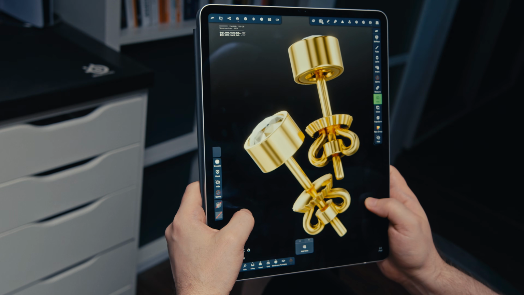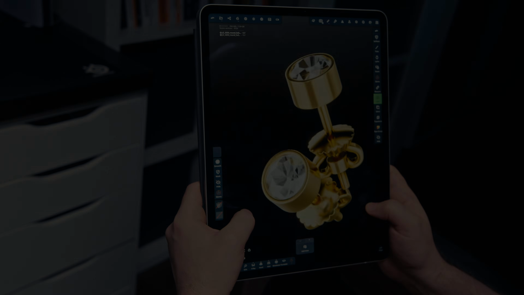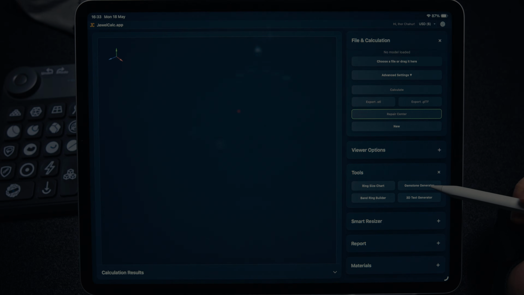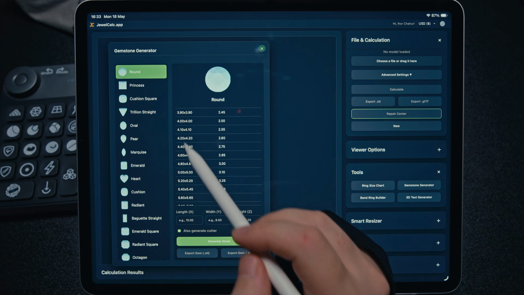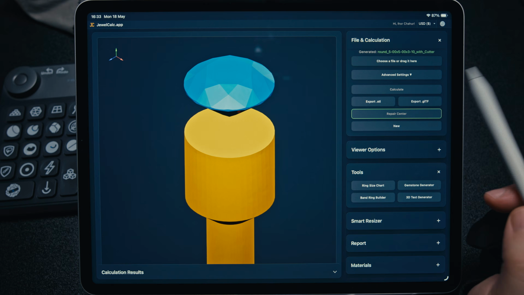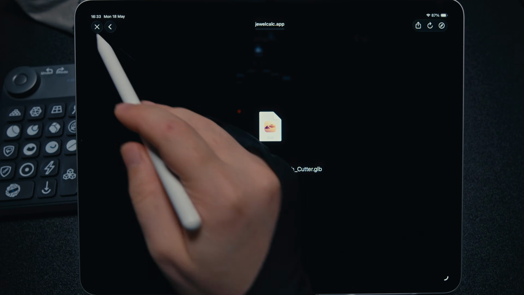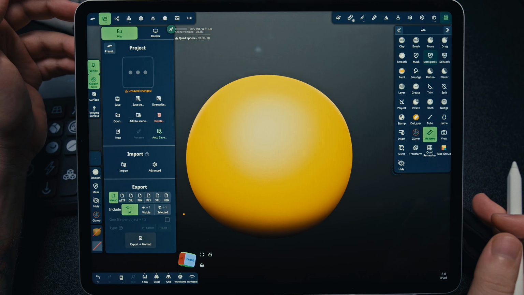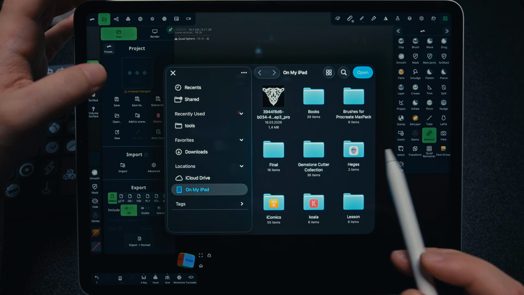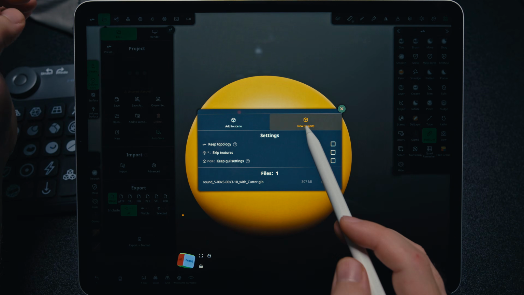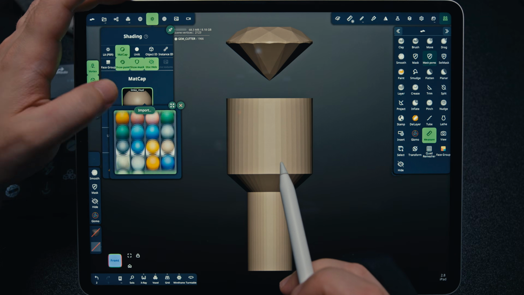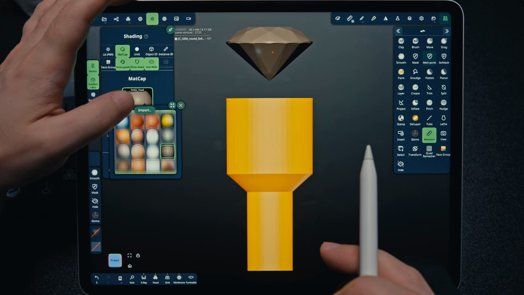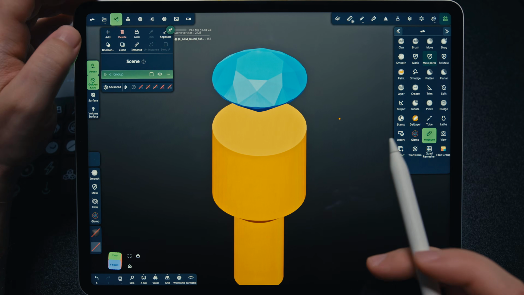And now, let's open jewelcalc.app and get to work. I will generate a 5mm round stone with a cutter and save this asset. Now we can open Nomad Sculpt and load our stone into the program. I'll change the mat caps. Alright, let's move on to creating the setting.